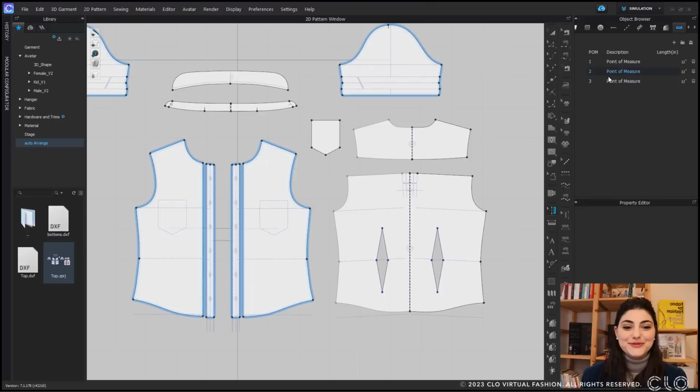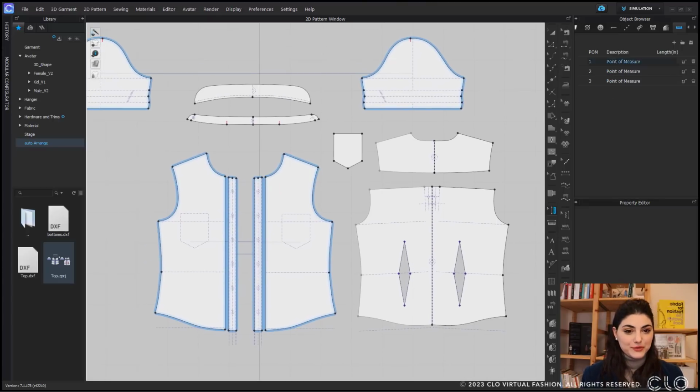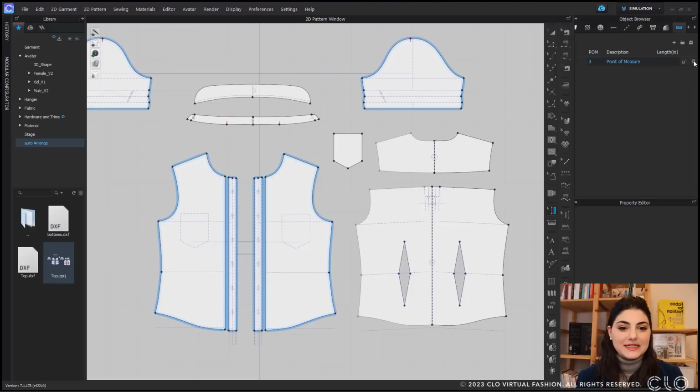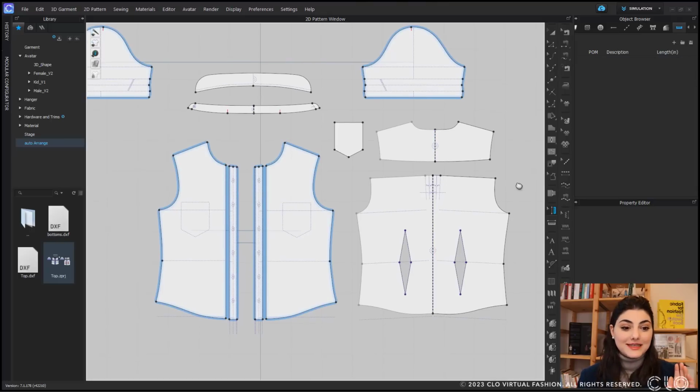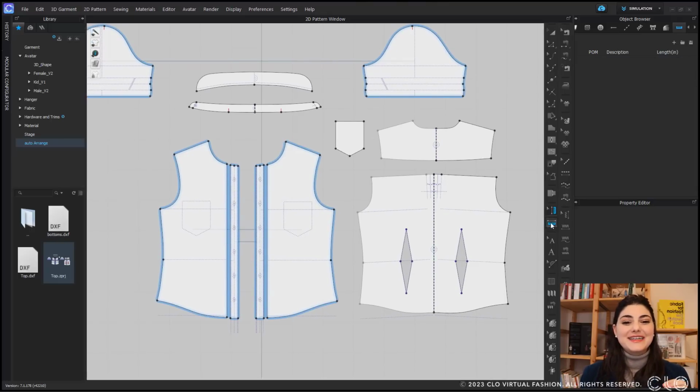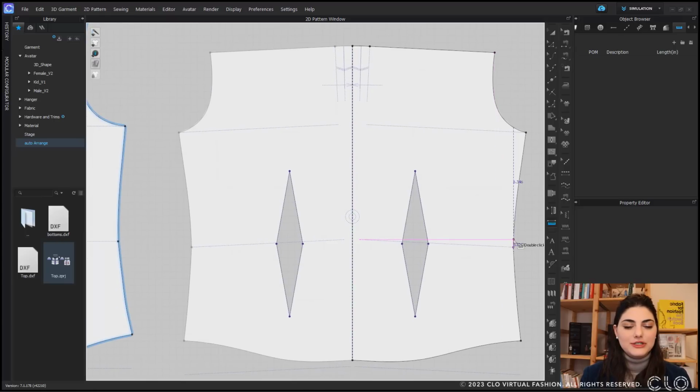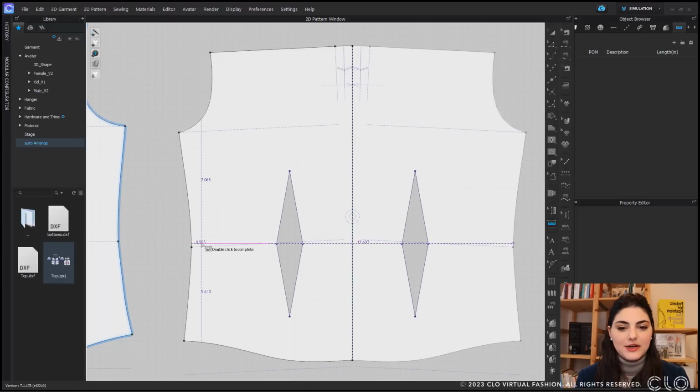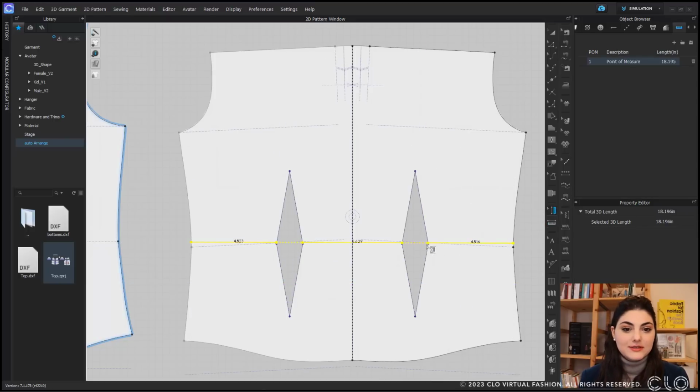However, let's get to some positive news. So here, using my POM tool, one of the great updates is negate the measurement between darts. So here I can just click once and go all the way to the other side of my pattern, and you will see that it will exclude the measurement of those darts in the middle.